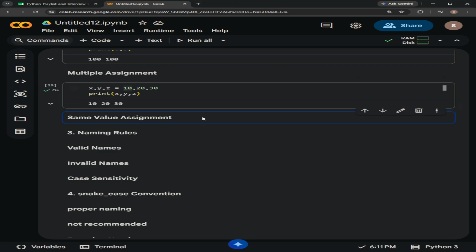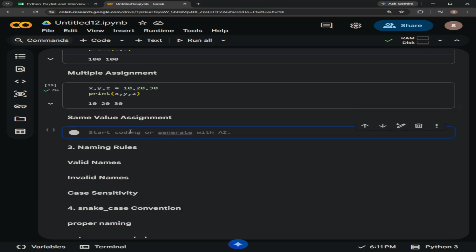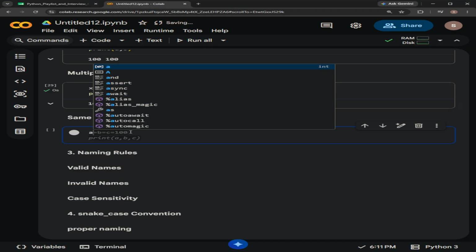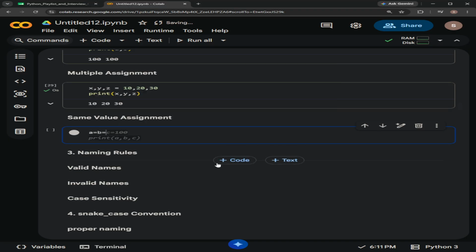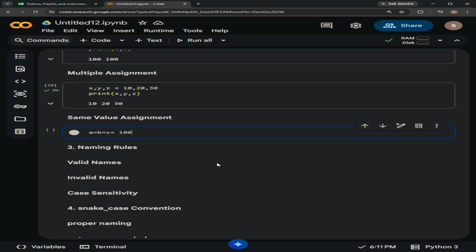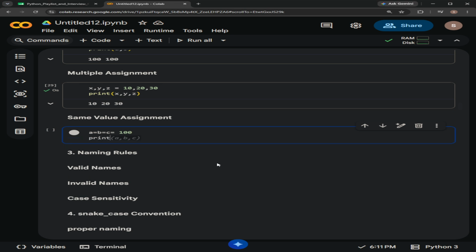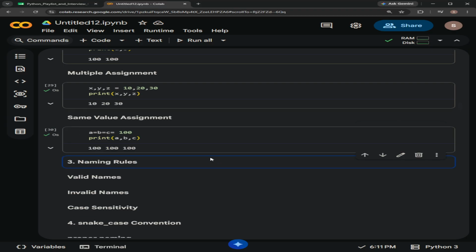And we can even do this. Same value assignment can also be done. So for different variables we can assign the same value. Suppose a is equal to b is equal to c, we are creating 3 variables with the same value, 100. Let's check whether this format is correct or not. a, b, c were all pointing towards the object 100.